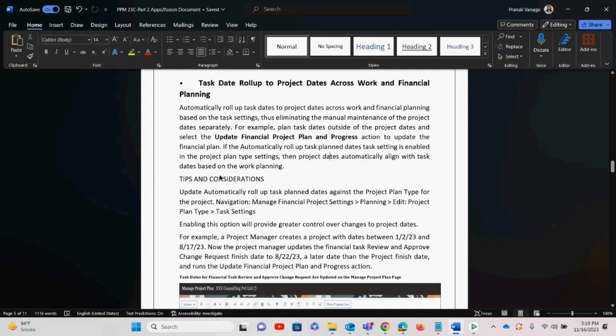If the automatically roll up task plan dates task setting is enabled in the project plan type setting, then the project dates automatically align with the task dates based on the working plan. So basically it says that whatever the changed end dates are, all the tasks will be automatically assigned to the newer date. This is only if you have enabled in the project plan type settings that your projects will automatically line up with the change of task dates.